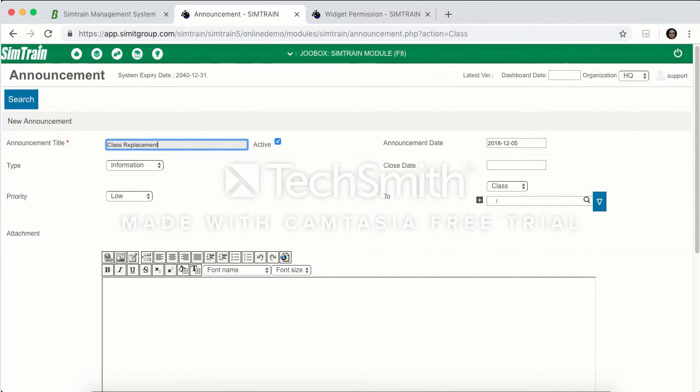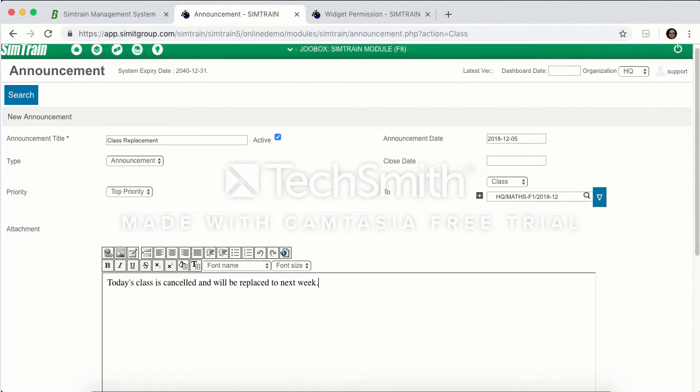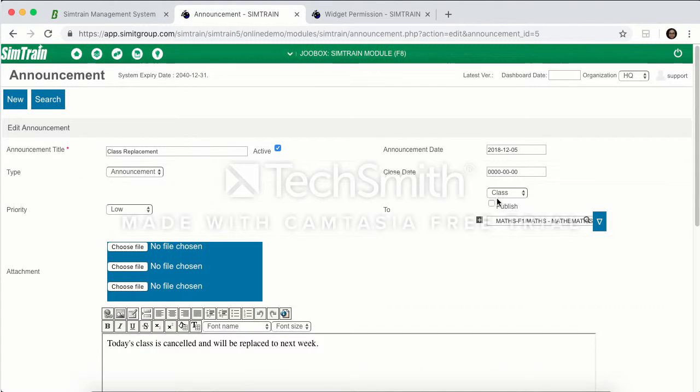Class replacement. And choose announcement as a type. And click class. Choose the class that you would like to deliver the message to. Let's say I'm going to release this message for the Form 1 Mathematics class and change the priority to top priority. Same steps, ready to publish and click Save.